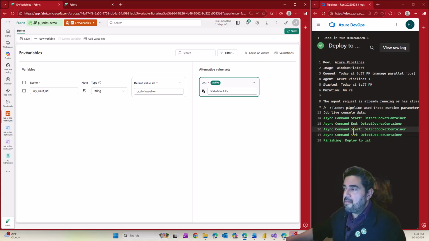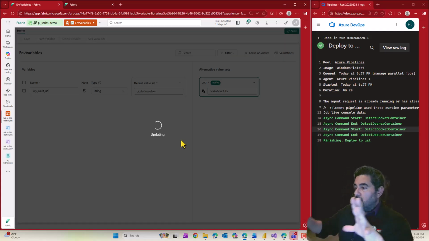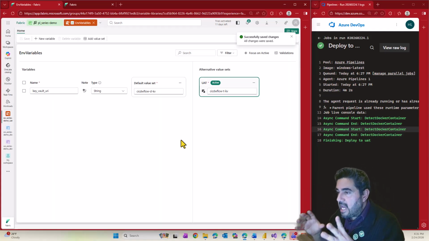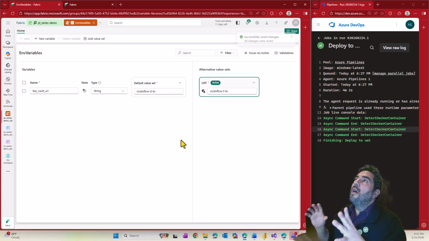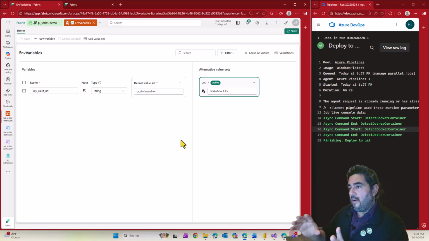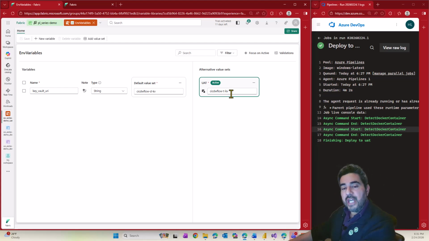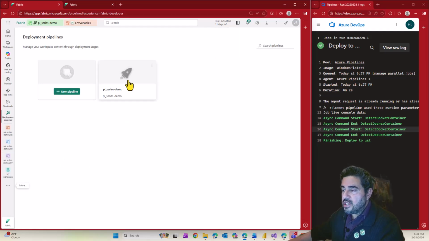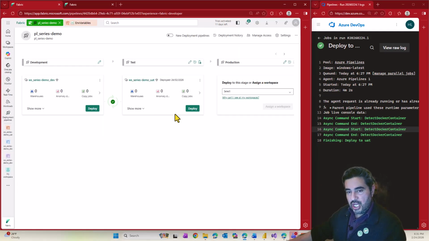For the time being, for the sake of argument and just for wrapping up this video, let's do it manually. So now I'm saying that when I'm reading any variables in the context of my UAT environment, it will take from the value set that is active. In this action, as you can see here, I changed it, so that action didn't trigger any changes in my deployment pipeline.